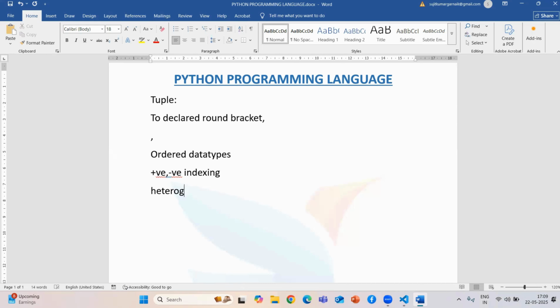Heterogeneous means different types of data will be supported. We can add single value data types or iterables or collections. Iterable and collection are both the same, the collection data types. Then tuple supports duplicate values, which means we can add duplicate values.